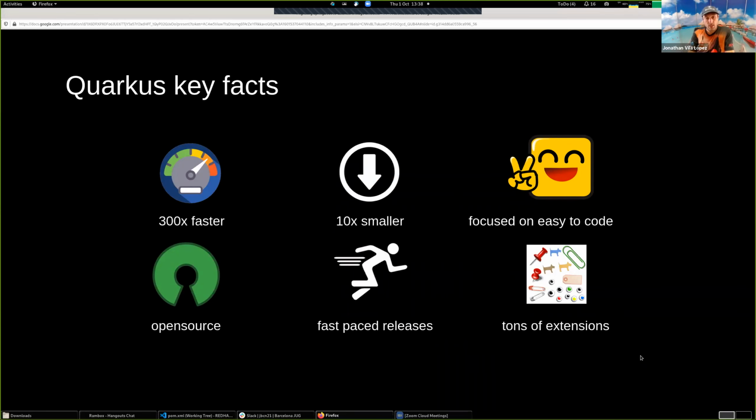These are facts about Quarkus, and basically I want to focus on that Quarkus is super fast and very small in terms of footprint, so memory especially. It's focused on being easy to code. It's not redefining things, so you are going to use the same libraries that you were using. And for the new things or the new tweaks, they have invested a lot of time in making them very easy. It's also open source, obviously.